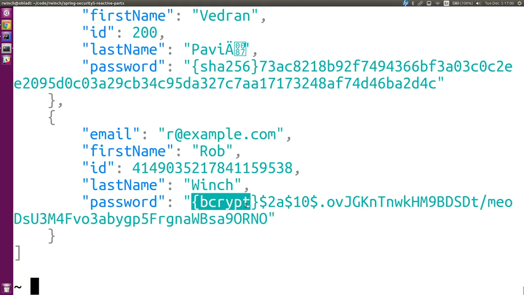So this is showing how your password storage strategy can evolve. The new users are getting a modern way of storing their passwords, and the old users are still being able to authenticate with the same system.